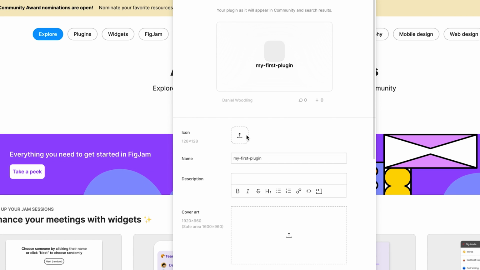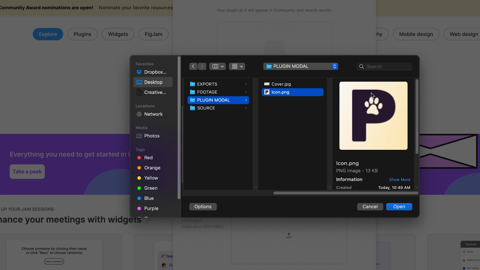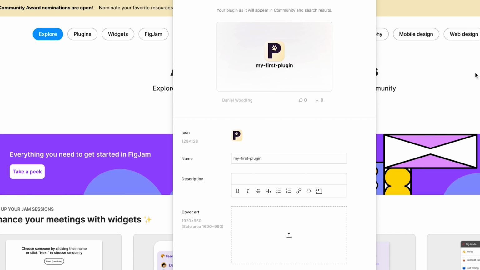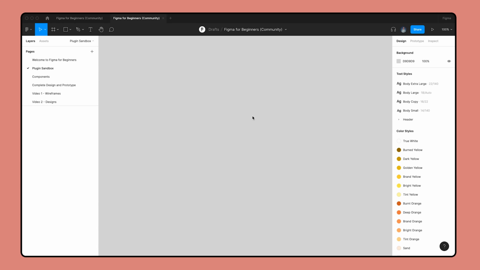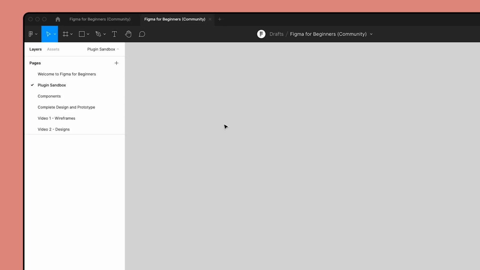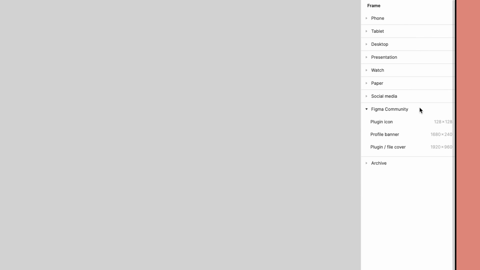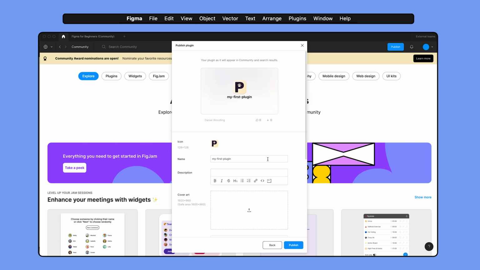Let's add an icon to represent our plugin in the community and in the editor when a user runs our plugin. Although I already have an icon ready to use here, this is something you can create yourself. Just make sure to follow the recommended dimensions outlined in the Publish Plugin modal. Luckily, Figma makes this easy by having frame presets available for plugin publishing. To use the plugin frame presets, open a design file, select the Frame tool. Under the Figma Community dropdown, you should see presets available for creating a plugin icon, a profile banner, and a plugin cover. Nice!